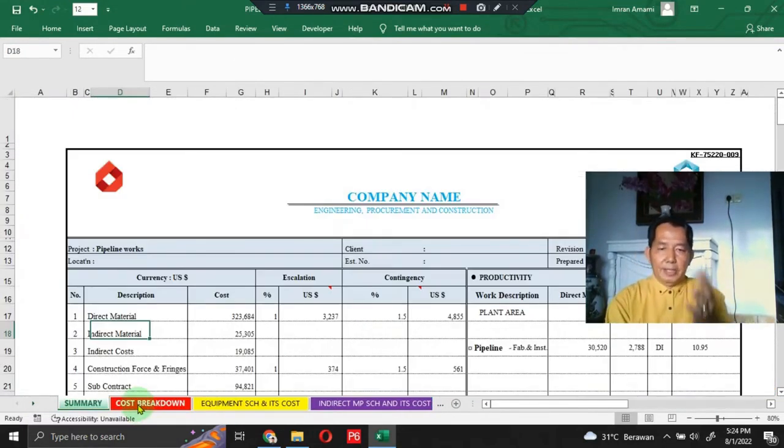The conditions in this application program are: in the summary, I limit our discussion to only 29 items. Why? Because this is just based on my experience during my assignments in several construction projects over Indonesia. But this is just a baseline for you, so you can develop it and adjust it to your project nature.